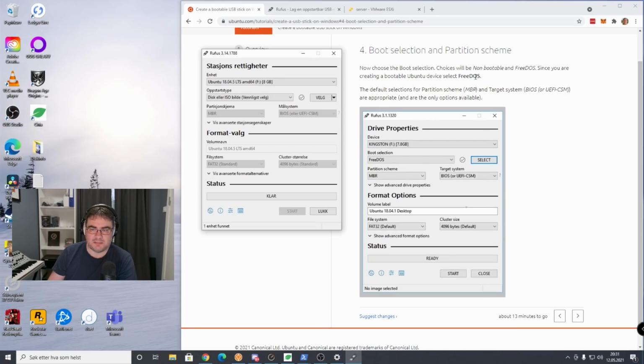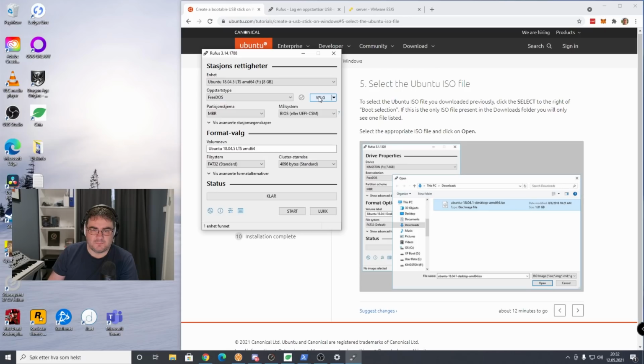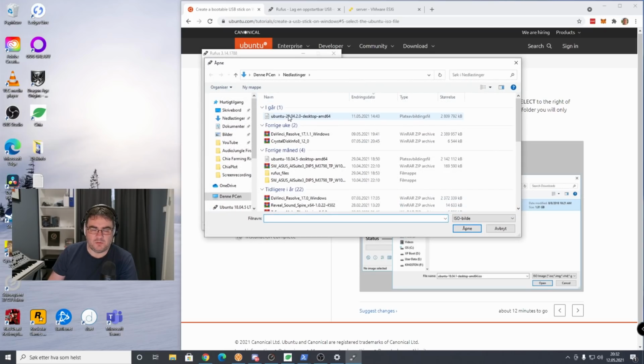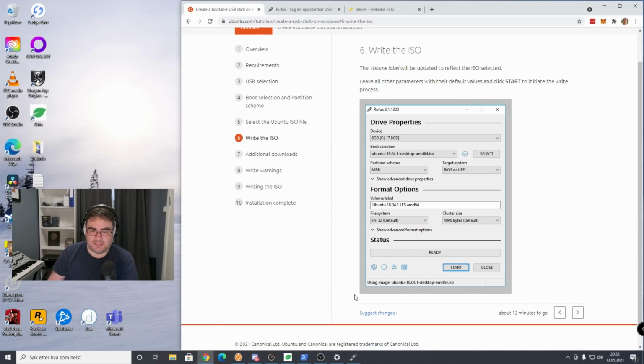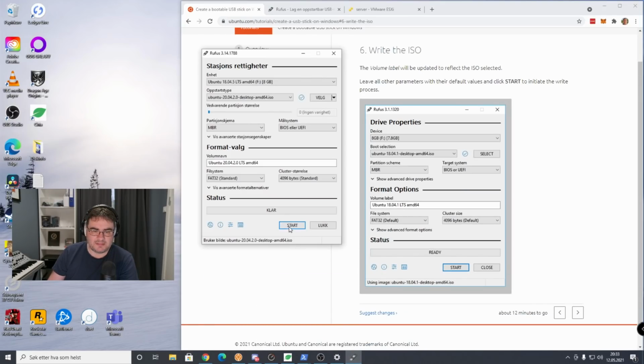Now choose the boot selection, and since we are creating a bootable device, we select FreeDOS, I think it's called. Then we select MBR partition scheme. Target system is BIOS or UEFI CSM. So now we press this button here and we select our downloaded Ubuntu file. We click open and you can see that the name here is automatically changed to Ubuntu 20.04.2.0 LTS. We go to next. That's basically it, I think, and we press start here.